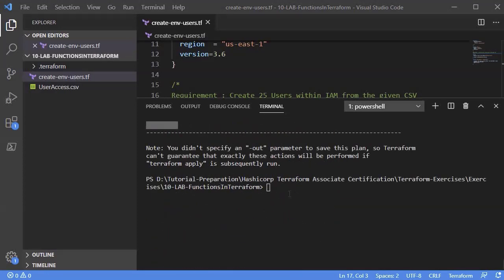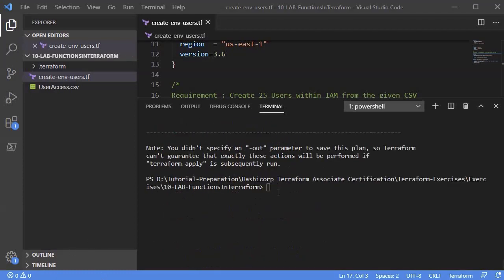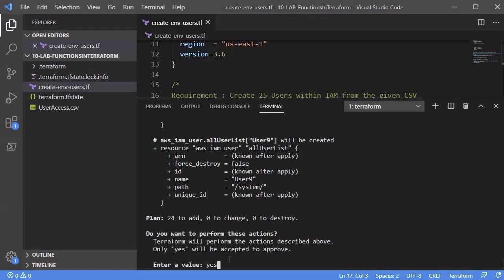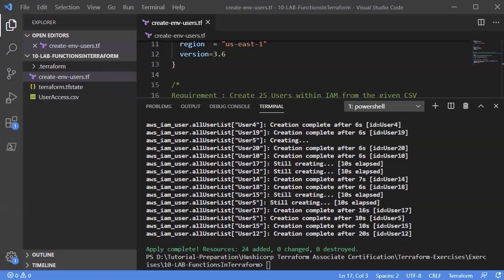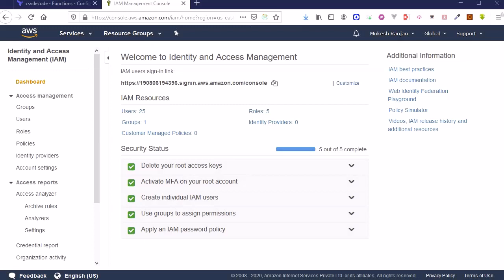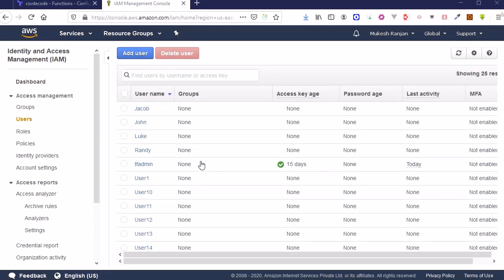Now if you type terraform apply, then it will create all the IAM users within AWS. So let's do it. Terraform apply. It is asking for confirmation. Make sure that you specify yes over here. So it has started creating the users. It is still executing. Now it has created 24 users. Let's verify within the AWS console. So guys, we are in the AWS IAM management console, and if you come over here and click on users, you will find that it has created all the users which we have read from the CSV, and this is what I wanted to demonstrate to you in this session.